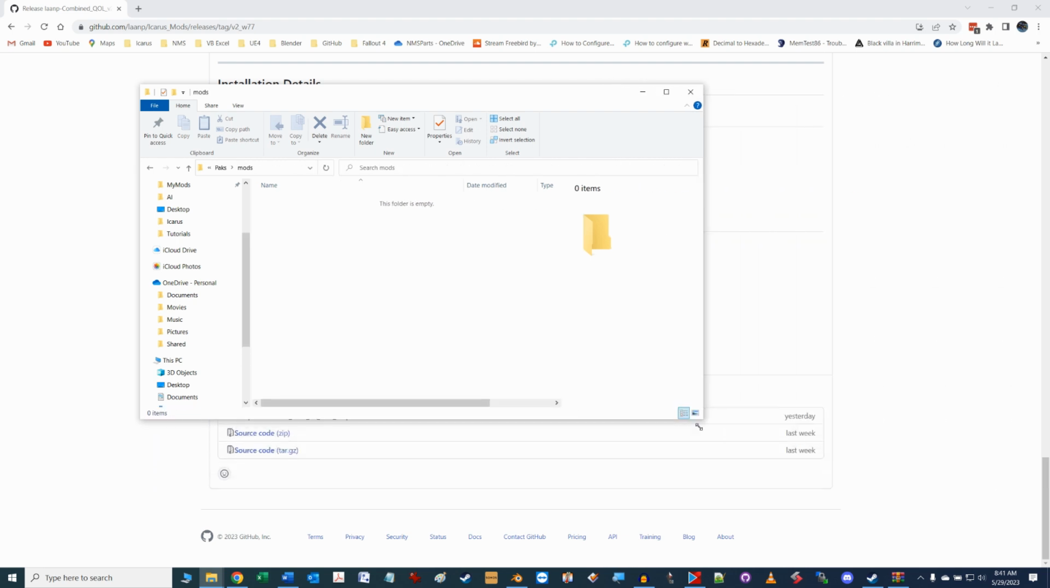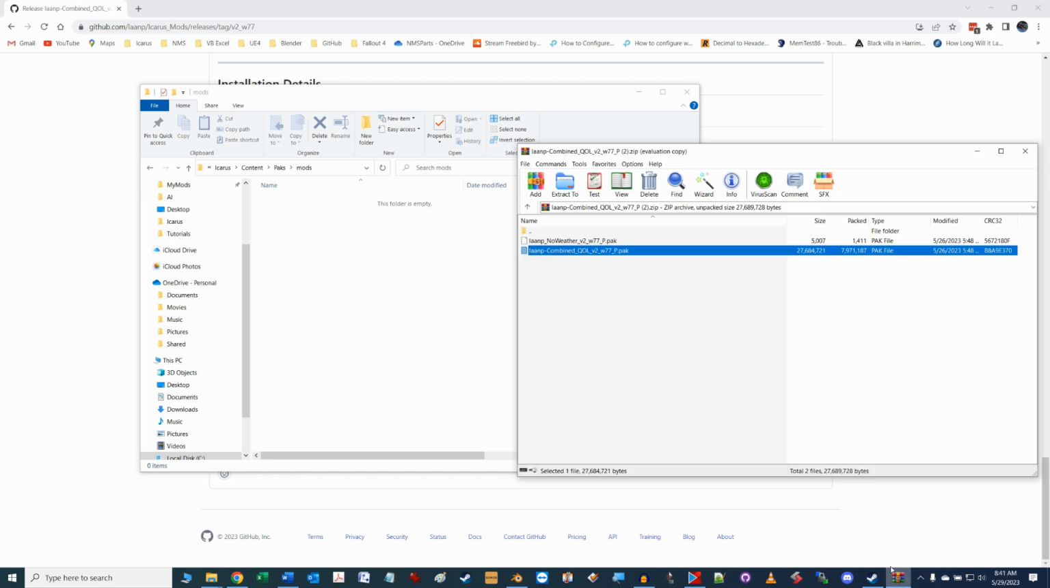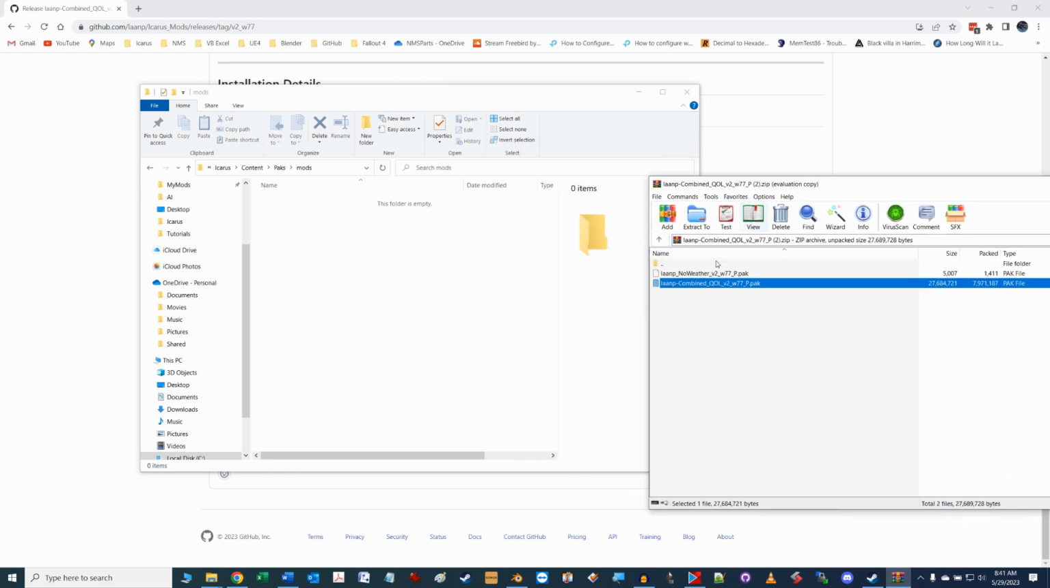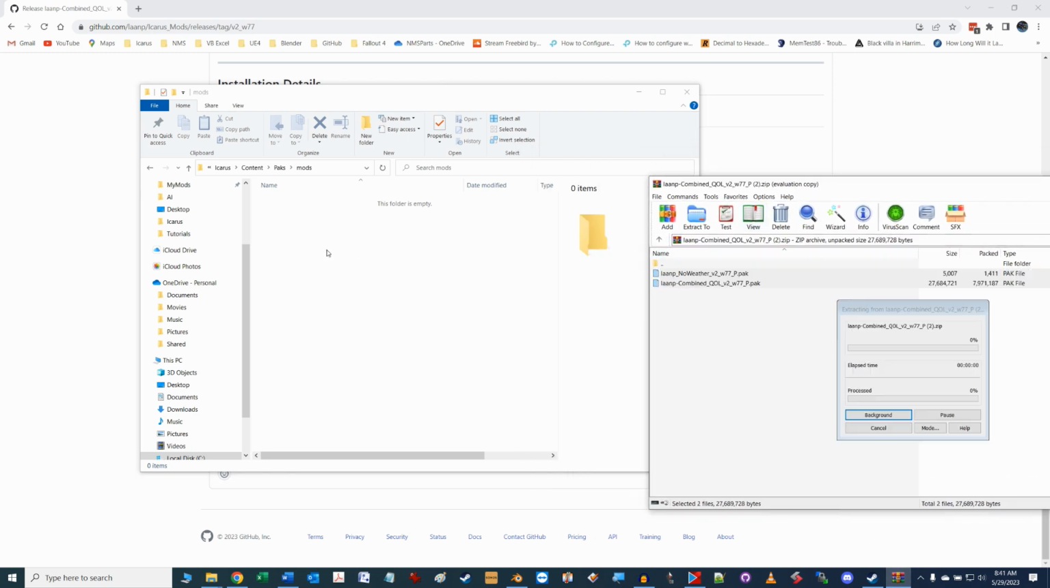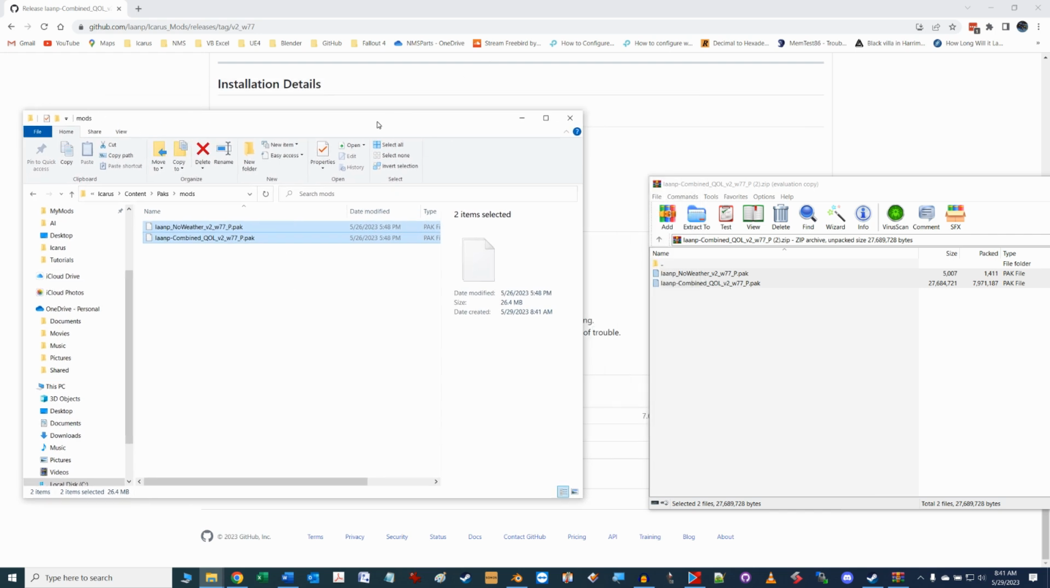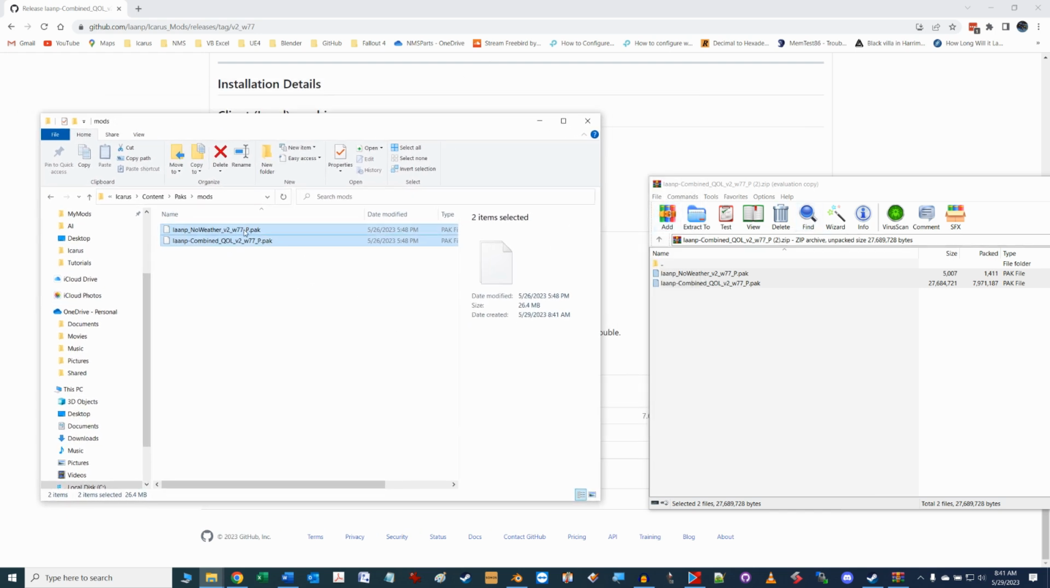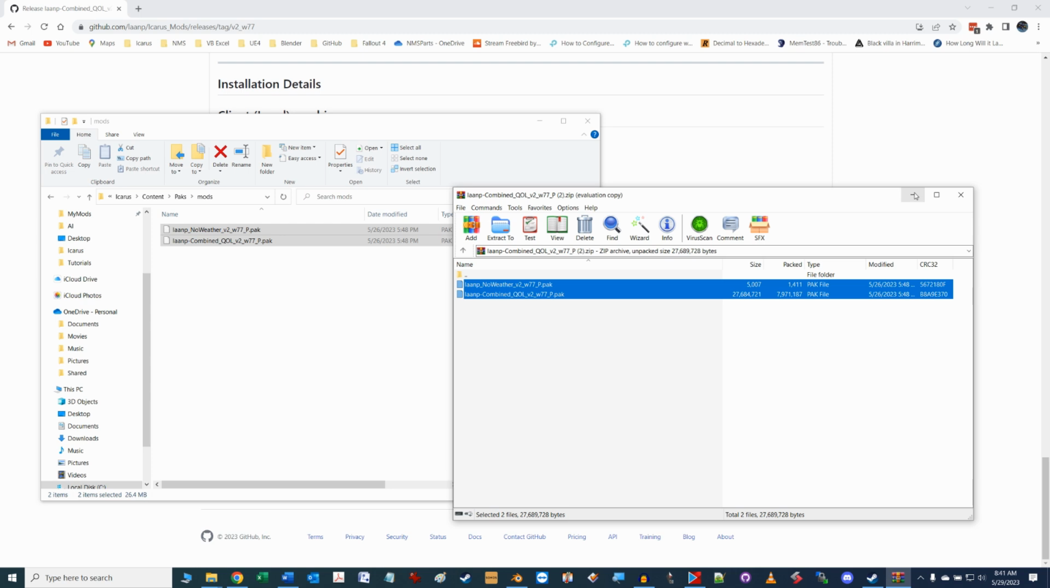Now I'll bring up my zip utility and I will just select both pak files in it and drag and drop them into the mods folder we just created. Now it'll be handy to have quick access to this mods folder location for when you need to remove or update the pak files, so let's save a shortcut to this location on the desktop.